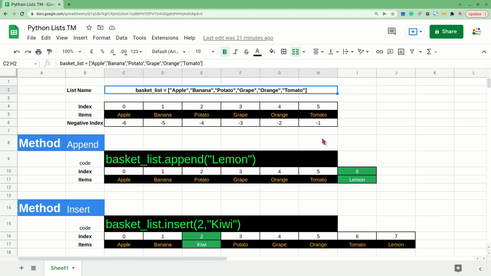Here our list name is basket list. Basket list contains 6 items. Here we can see the indexing mentioned for each item. There are two concepts: one is indexing and the other is negative indexing. Negative indexing always starts from the end of the list, and indexing starts from the starting item of the list.